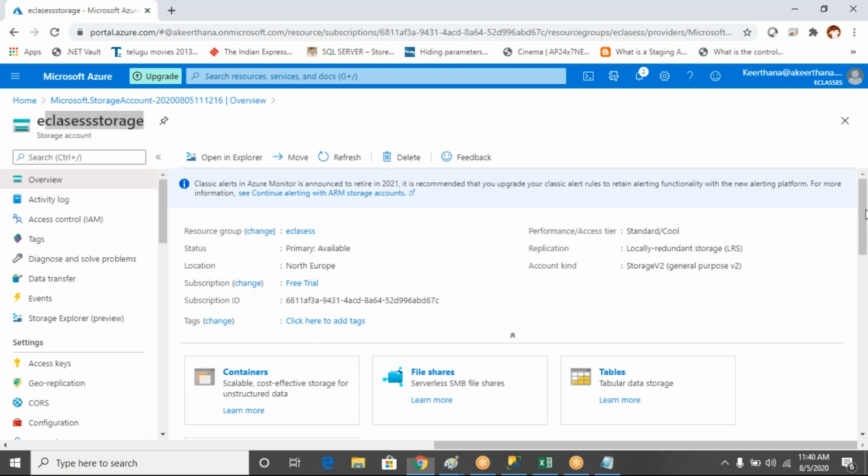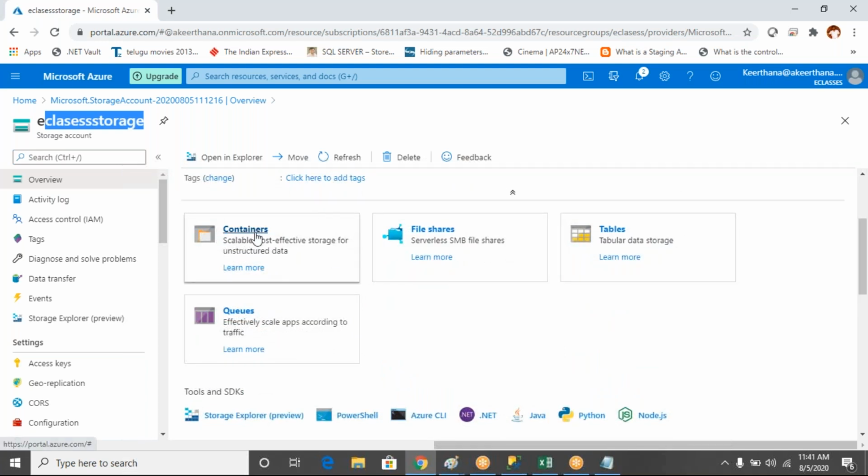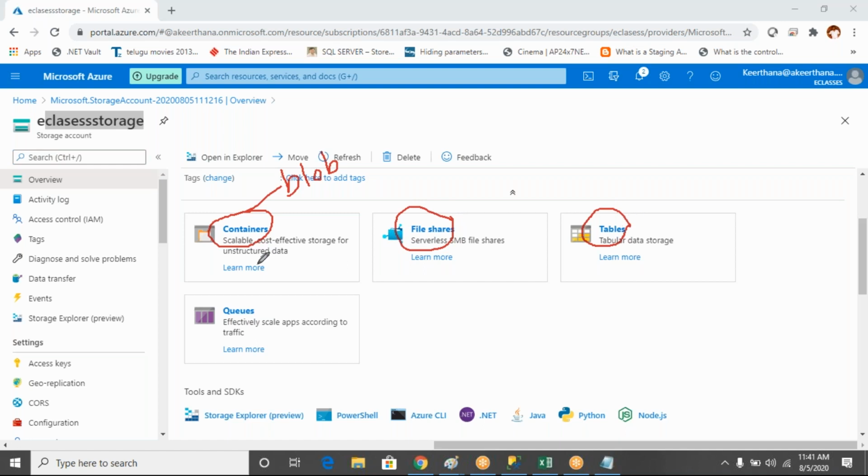So I told you, under the storage account, you need to select what kind of storage mode you want. Containers is nothing but a blob storage. We have 4 different kinds of storage modes, and file share is another kind of storage mode, and tables is another kind, and queues is another kind. Under one storage account there are 4 different kinds of storage modes available: containers, file shares, tables, and queues.